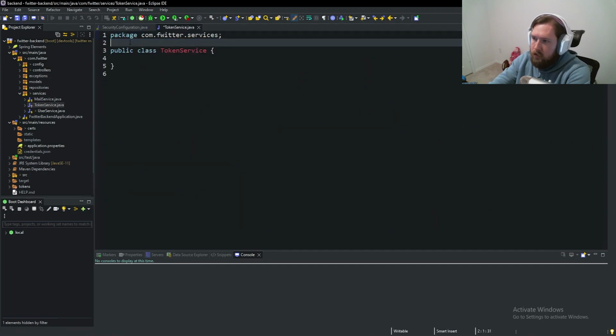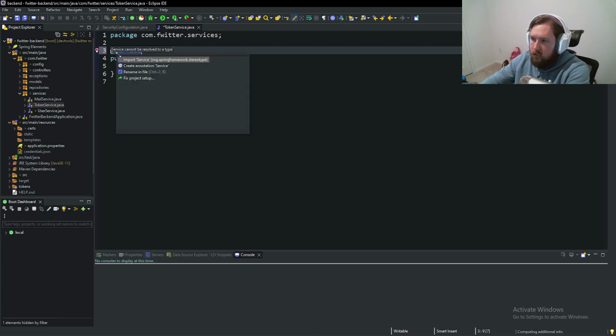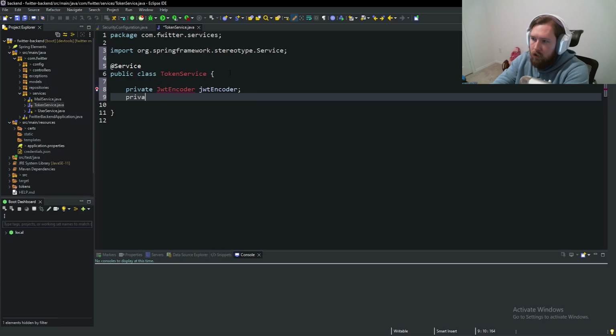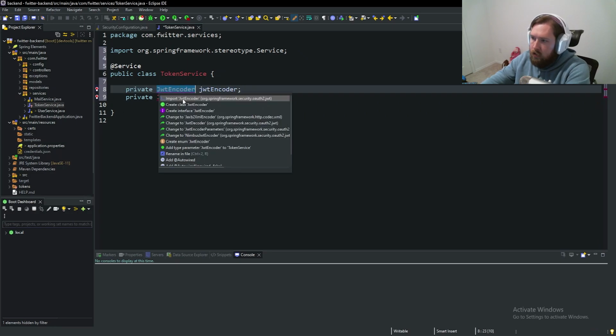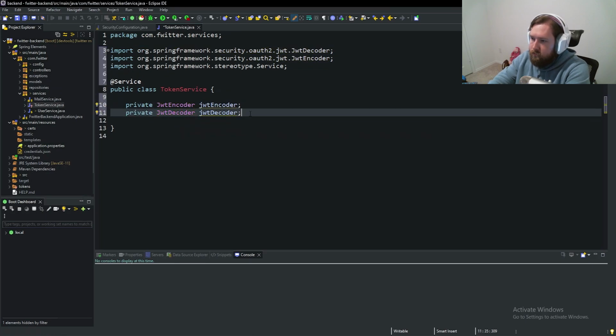It's going to say @Service, and inside we need a private JWT encoder to create the JWTs, and a private JWT decoder for later as well, like so. Go ahead and import and import.